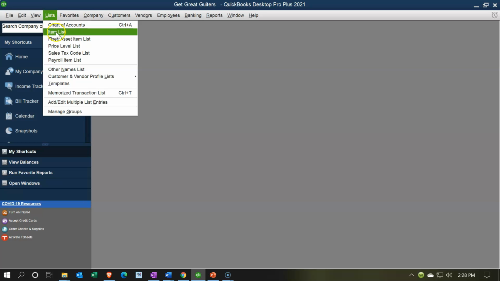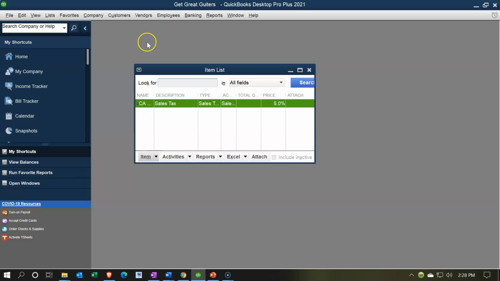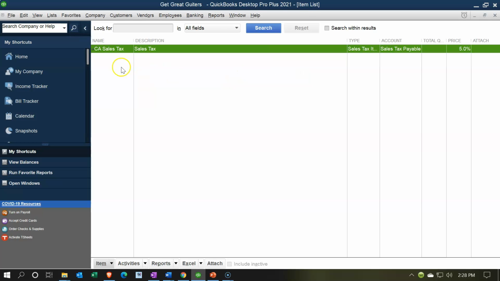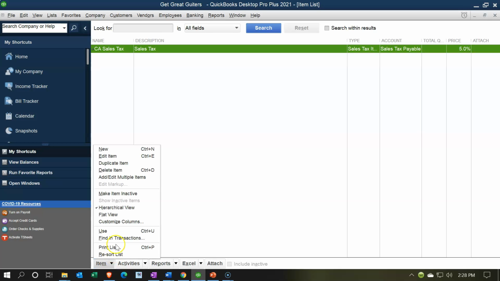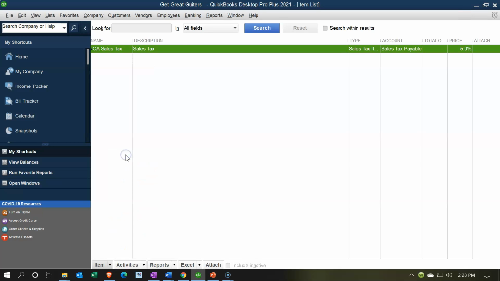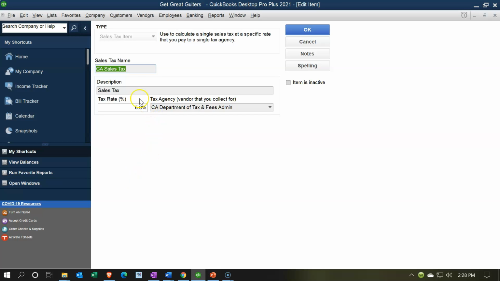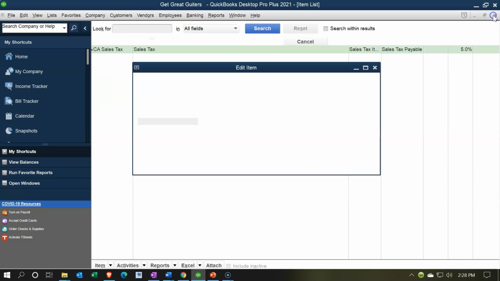I want to go to the lists up top and go to the item list. So if I open up the item list, we can see now this is that item that we have set up, basically the 5% price here in the sales tax. So if you wanted to change the sales tax or add more items for different sales tax locations, this is a place we would go. If you hit the items drop down, then you can edit the item here. And if you edit the item, it's going to take you back to this editing place. So I'm going to close that back up.